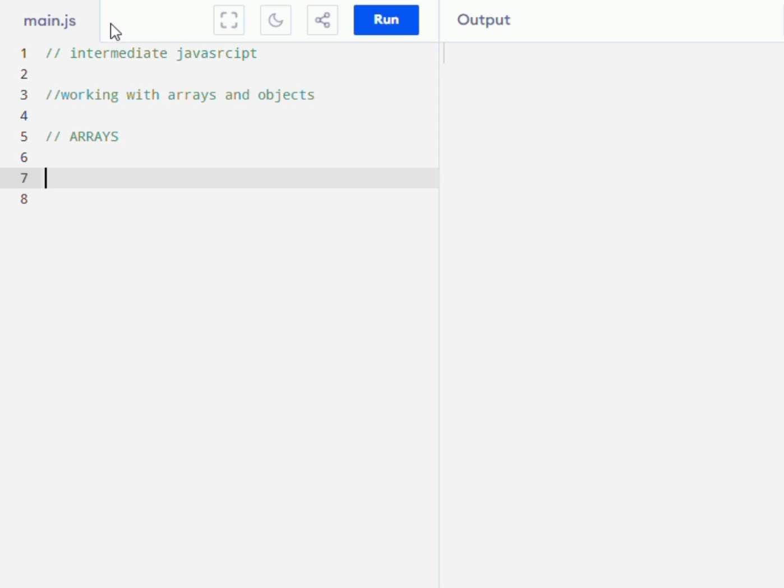For example, we have let colors equals red, green, blue. This line, let colors red, green, and blue, creates a variable named colors assigned an array containing 3 string elements: red, green, and blue. This array can be used to store and access multiple values under one variable name.